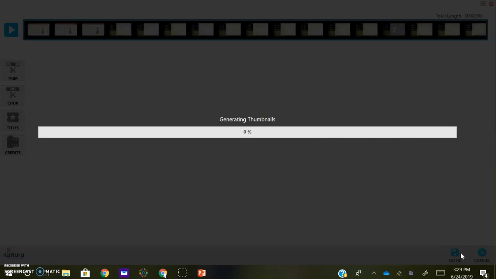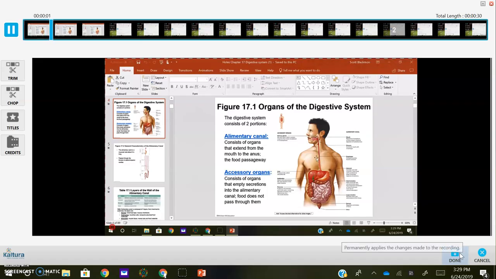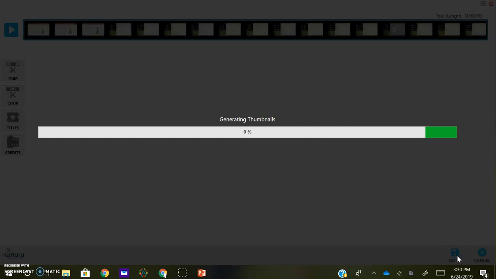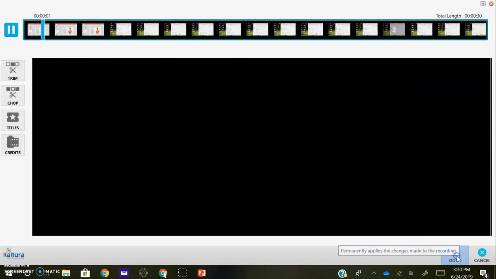We always hate to hear how we sound via audio. So here's the issue, okay? In the past, when Kaltura was working like it's supposed to, you could upload it and it would go directly to D2L. Okay, I'm going to show you what happens when I try to do that. And I always just preview first to make sure that it's how I want it.